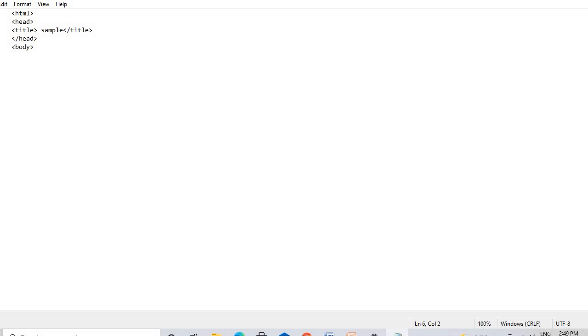Next, we will start now, and particularly we will apply some bold first. B is a tag for bold. I am giving some text, first B, and that's enough. I don't want more than that particular text, and then closing the B tag.